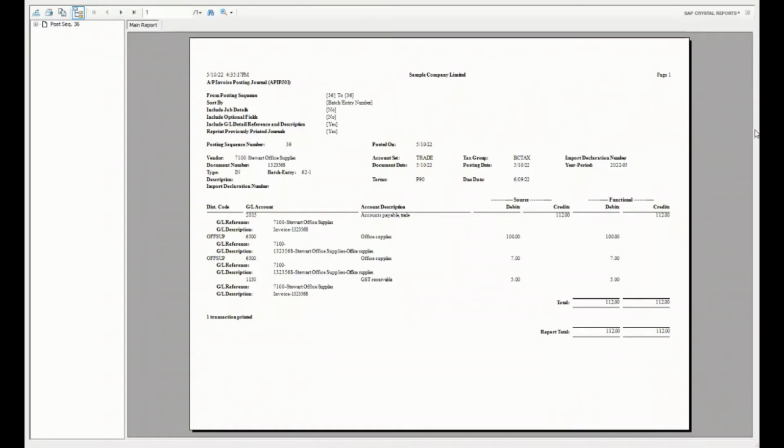Here's the posting journal for that invoice we just posted. You'll see that it posted $112 to accounts payable, $100 to office supplies, another $7 to office supplies, which represents the PST, and $5 to GST receivable, for a total of $112. Exactly what we would have done had we distributed that invoice manually. Now let's go see how we set that up.